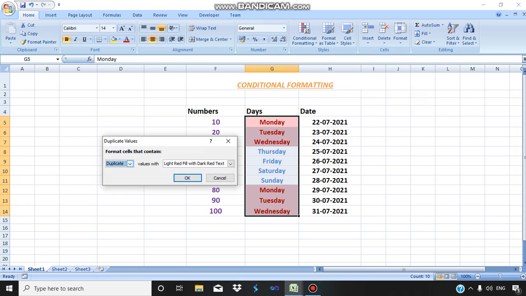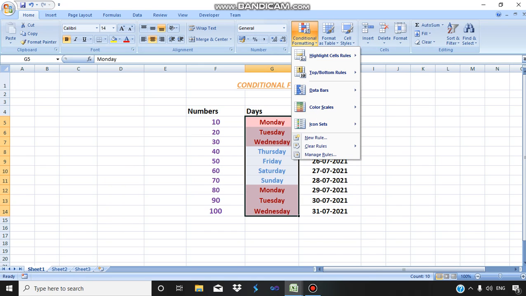See, duplicate values. Now, there is one other option, unique. If I select unique, then only those cells which contain unique values will be highlighted. See, Thursday, Friday, Saturday, and Sunday are unique, so it will highlight only those cells. If I select duplicate again, the cells which contain duplicate values are highlighted. So you can use it like this. Let's clear the formatting here.